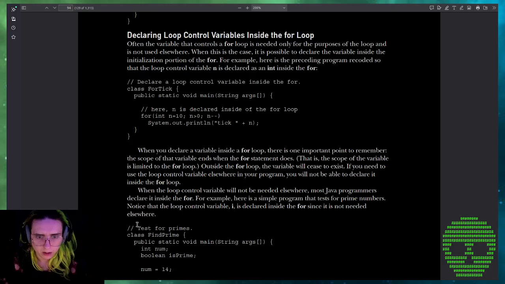When you declare a variable inside a for loop, there is one important point to remember. The scope of that variable ends when the for statement does. That is, the scope of the variable is limited to the for loop. Outside the for loop, the variable will cease to exist. If you need to use the loop control variable elsewhere in your program, you will not be able to declare it inside the for loop.